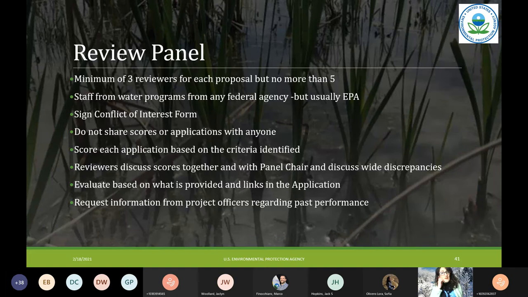And if you don't have one at the time of an RFA, you might have to provide a little more information in your applications in order to be current in the wetland program plans. They receive information from former project officers regarding past performances of a grantee. But beyond that, they're really relying on information that's actually in the application and what you provide. So it's really important that you have the information that they're scoring you on in the criteria.